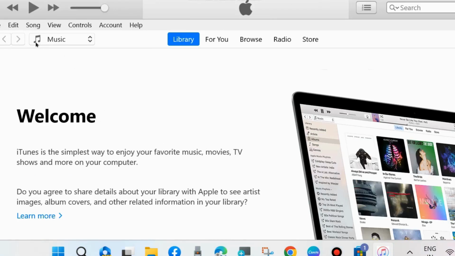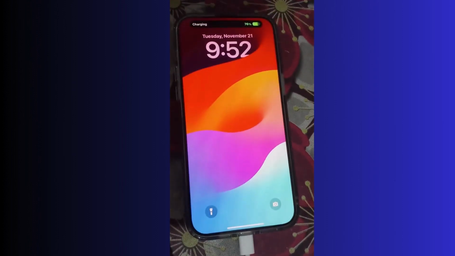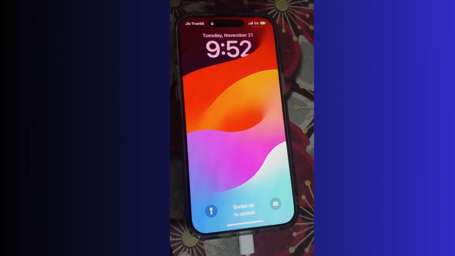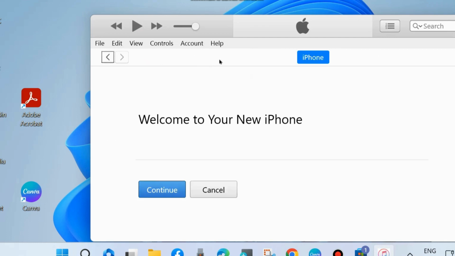And now go to your iPhone and connect with your PC through a data cable. Enter your iPhone unlocking passcode as well, because such a message will appear on your screen. iTunes could not connect, and choose connect, and your iPhone will be successfully connected with your PC.